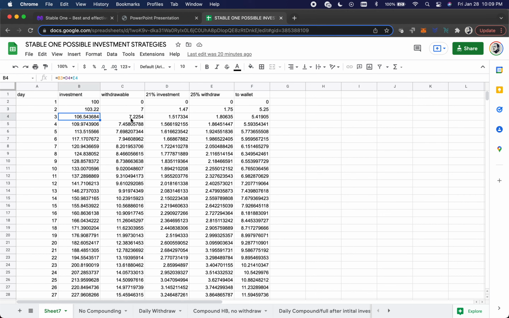And then the next day, the same thing. It's just this number is going to grow a little bit because your principal is a little bit larger each day. And the same thing, you accept the 21% reinvestment, you withdraw, you take a little bit out. So yeah, it works out very well because this number just continues to grow.